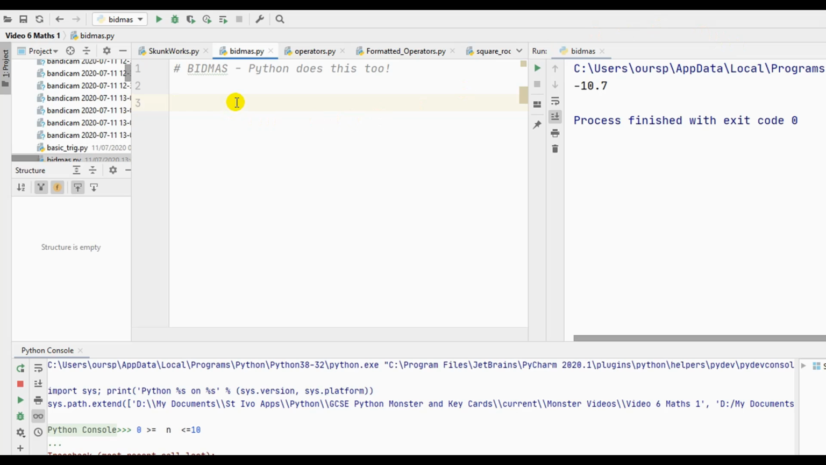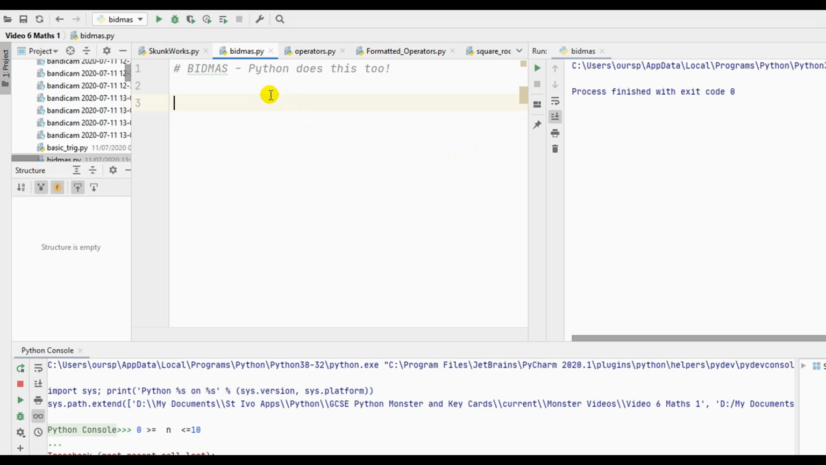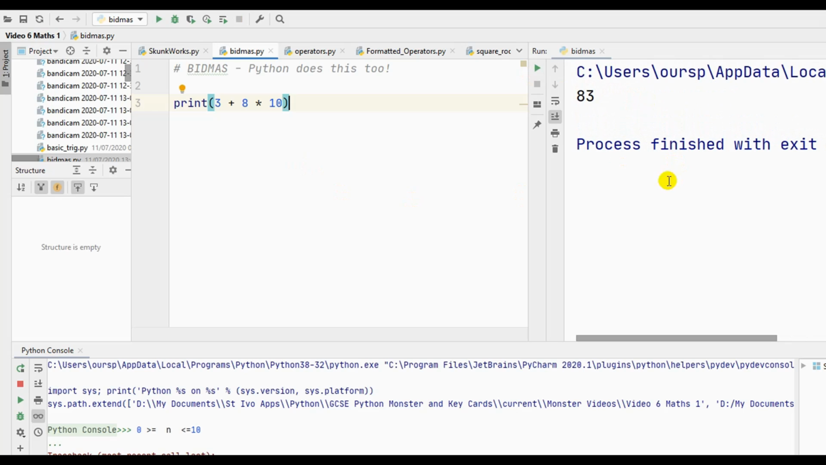So to give you an example of this, let's just clear that. Okay, there we go. Let's do print 3 plus 8 multiplied by 10. So you would expect, using BIDMAS, the 8 times 10 to be evaluated as 80, added to 3 would give us 83. So let's check that Python is doing exactly the same thing as we would do. So there you go, 83 is the answer.